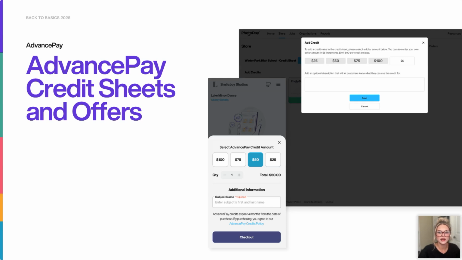Now, setting up the offer. You're going to have to build an offer in your account, and then you're going to go into your job settings and attach it as an advance pay offer. And what that means is anybody who chooses to buy a credit is going to get that offer when they place their order for photos. It's going to automatically apply to their order.